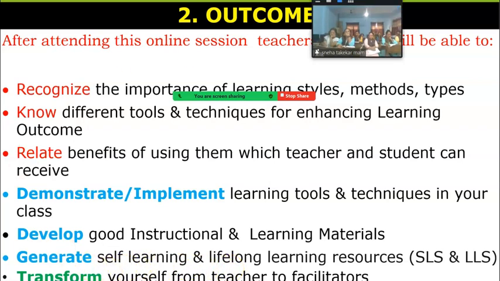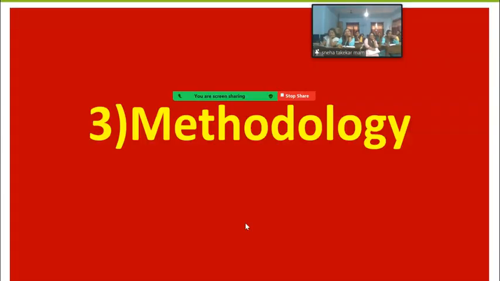And then if we succeed in all these outcomes, then definitely I hope you will be able to transform yourself from teacher to facilitator. So we have to focus on the objectives, conversion from the teacher to the facilitator, or from teacher to the excellent teacher. So those are the outcomes.